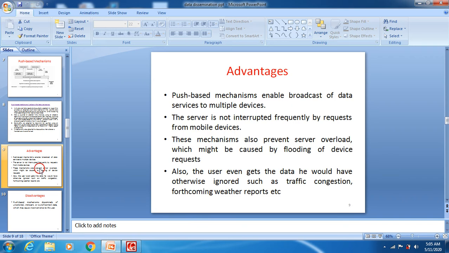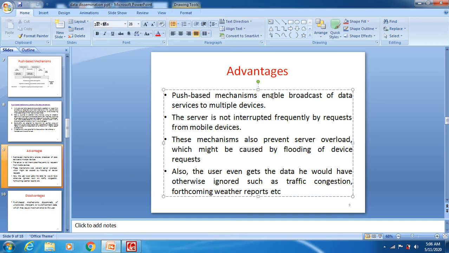So next we will see the advantages of the push based mechanism. What is the first advantage here? Push based mechanisms enable broadcast of data service to multiple devices. Meaning the server will broadcast the data to multiple devices. We have only one server and multiple devices. At the same time the server will broadcast the data to the multiple devices.